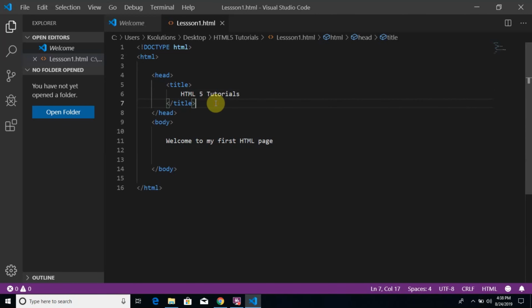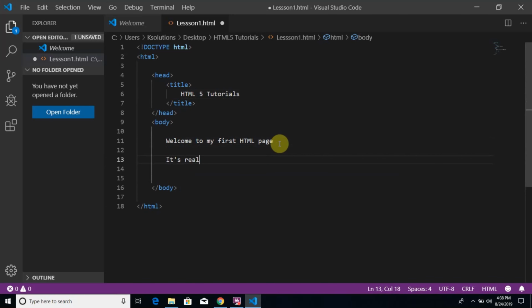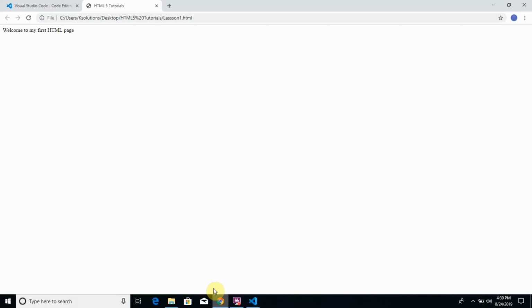Now that we have something printed on our page, can we go ahead and work with it? I'm going to add another thing. So, welcome to my first HTML page. It's really exciting. I put a full stop here, and I put a couple of spaces, and I save that. Now after saving that, if I go to my browser and refresh, wow, it's coming through. So I have: welcome to my first HTML page. It's really exciting.